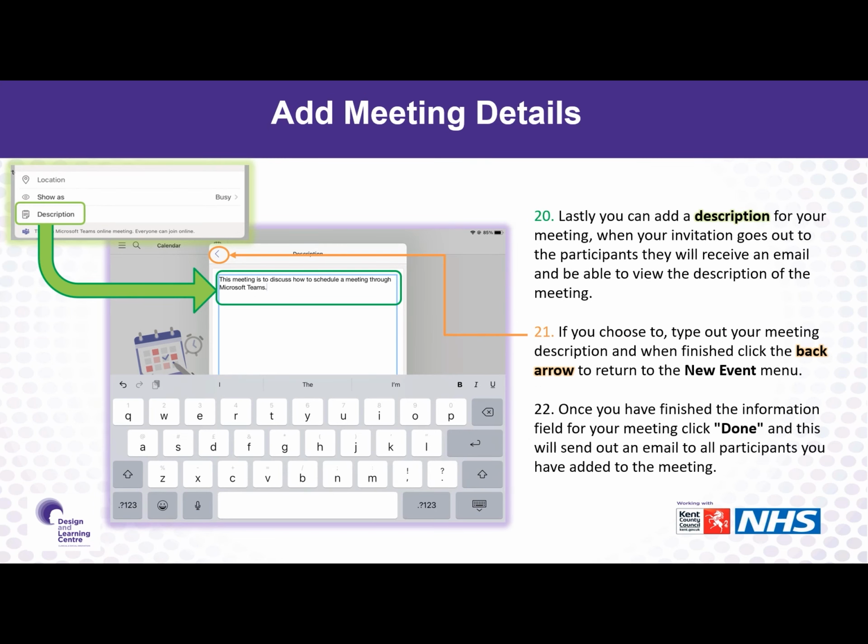And lastly, you can add a description for your meeting. When the invitation goes out to attendees, they will receive an email and be able to read this description. Type your description in the box and then tap the back arrow to return to the new event menu. Once you've completed all the details for your meeting, tap on Done. This will send out an email to all the participants you added earlier, inviting them to the meeting.